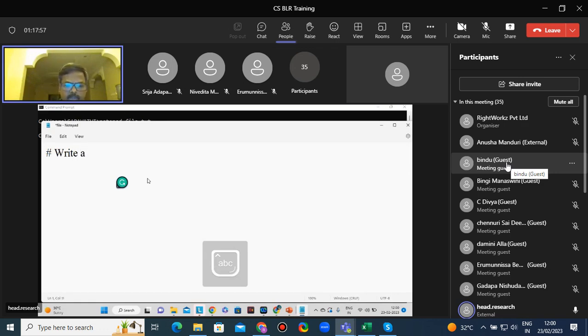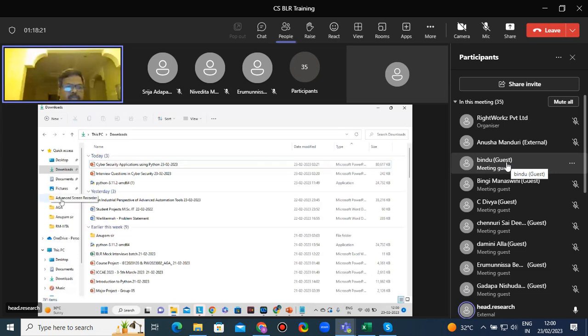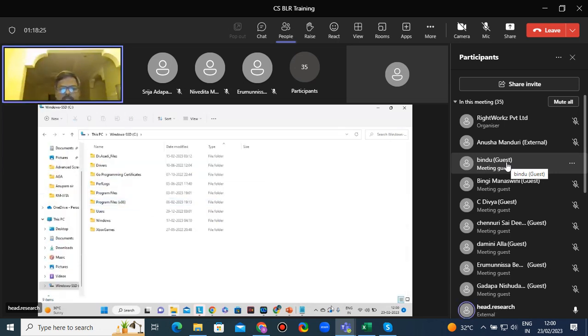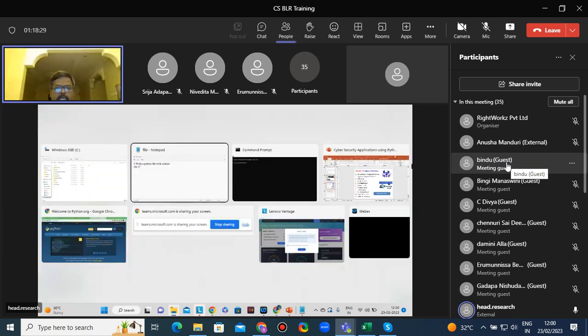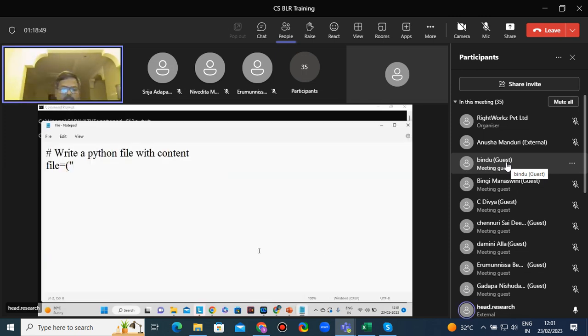Write a Python program, Python file with content. Simple program. Okay? So what I am doing, file equal to open, parenthesis begin, double quotes begin, where I am creating this file. This path I am selecting. Now I am going to file selection. So where is my Python? See here, path you need to select. C:\users. So same file you can copy. Okay. See, just I copy and paste it here. So double slash.